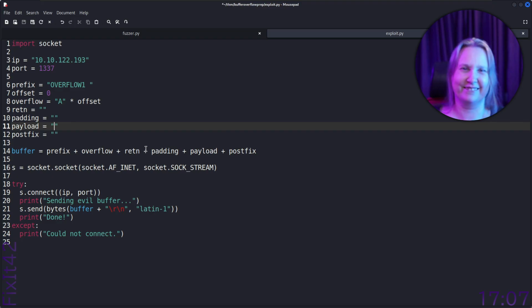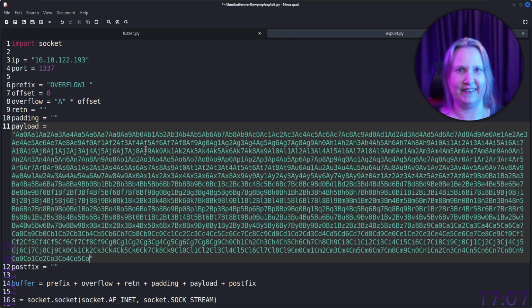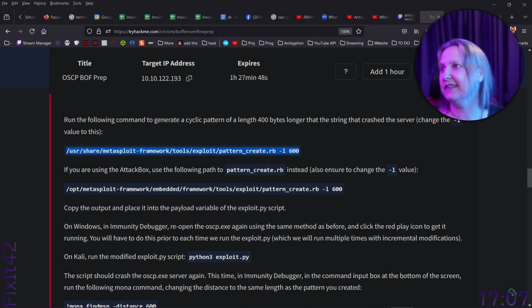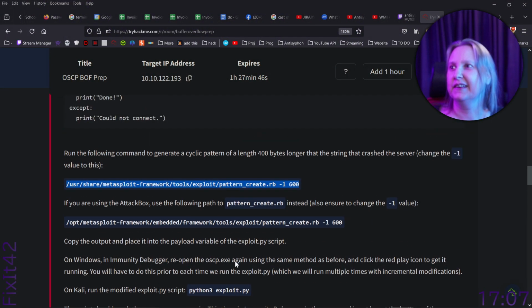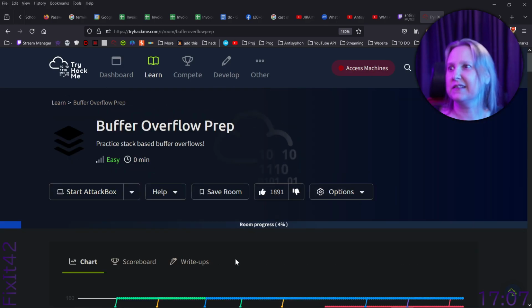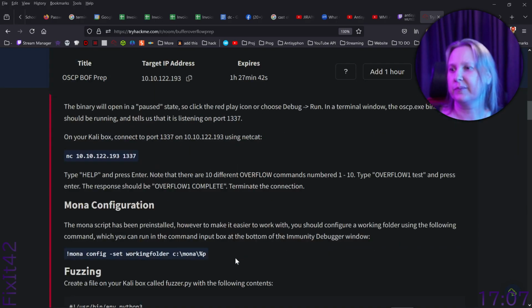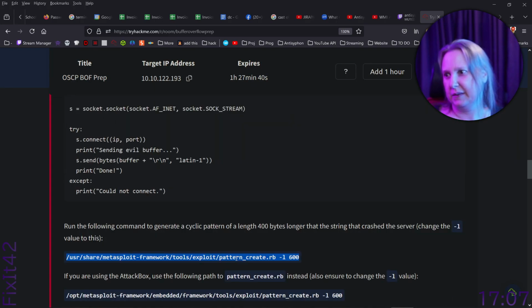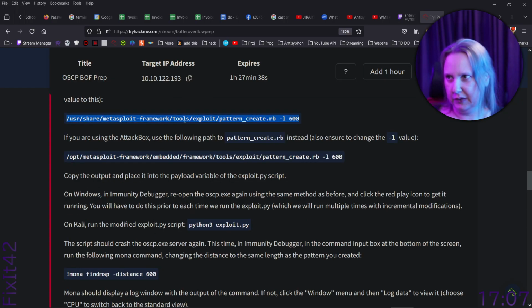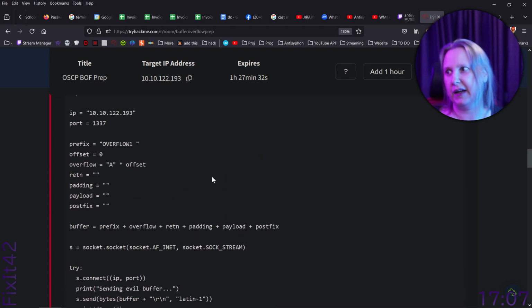Hello. Yeah, welcome in. So we're following the instructions of this TryHackMe room here. Oh, that's not the right one. This is the right one. So this is buffer overflow. So we just run this. We copied it into the payload variable of the script they have over here.